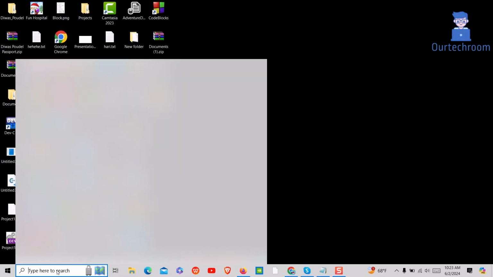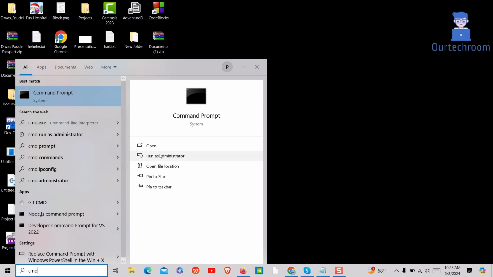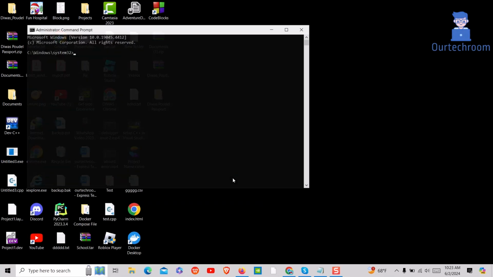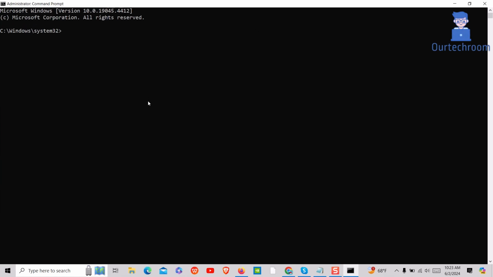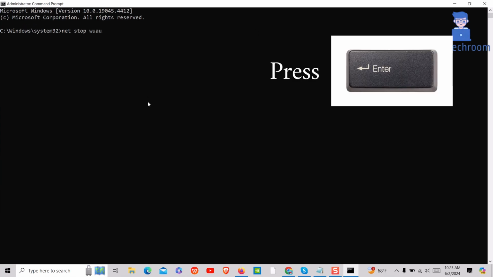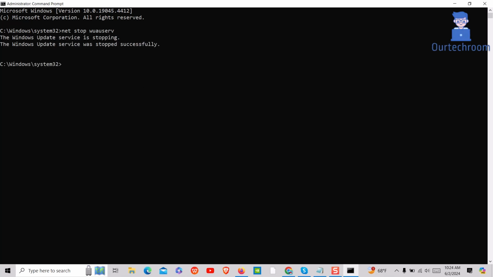For this, go to Search and type CMD and select Command Prompt and select Run as Administrator. If you get a pop-up, click on Yes. Now type the following command. It will stop Windows Update Services. I will provide all the commands in the description. If Update Services is not started, then do not worry, just move on and type the next command.